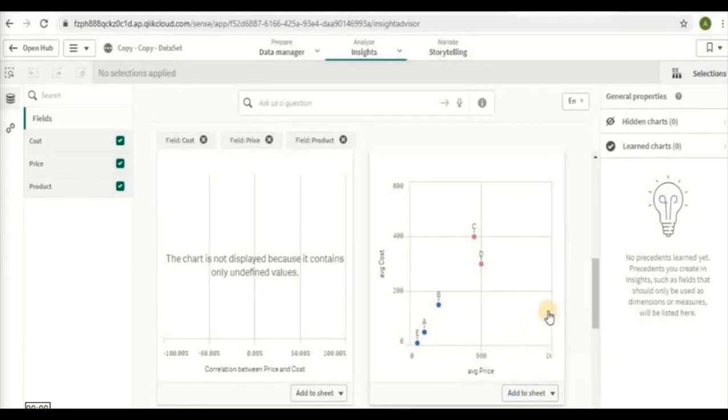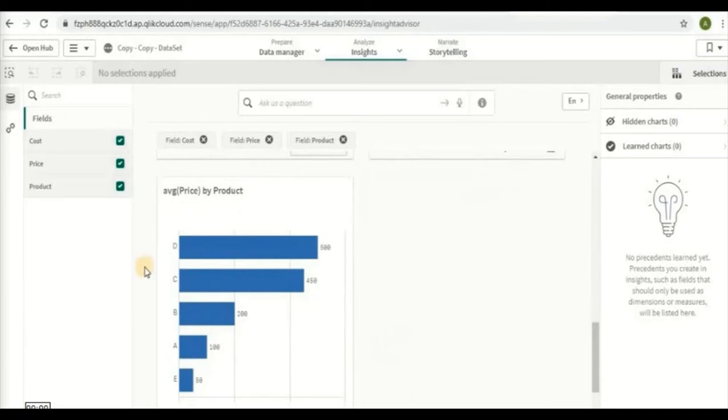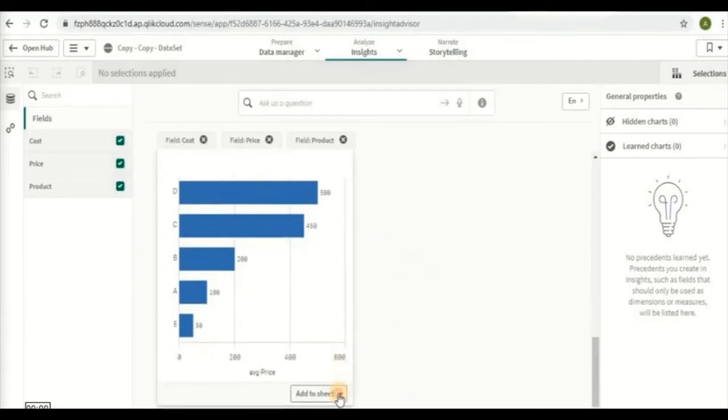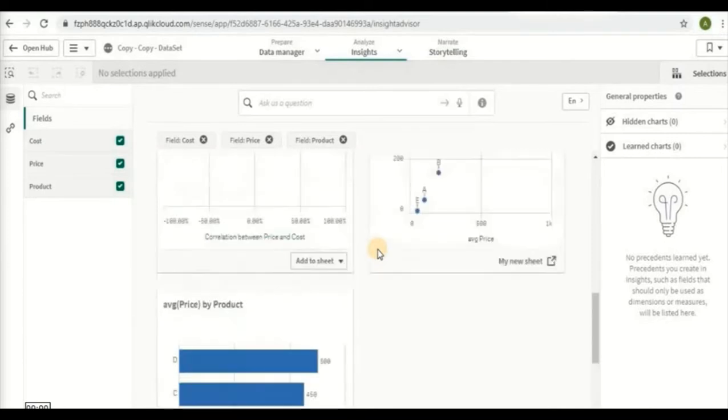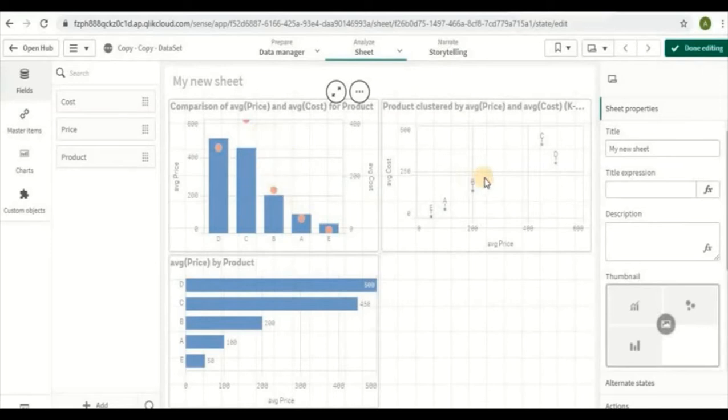Alright, we add all the charts that we think are suitable for us. There's also an average price by product chart here. Let's also add it into our sheet. After adding all of these, let's move on to the sheets. Go to the Analyze tab here, click on Sheets. Okay, now we can see there are three charts that we have added in from the Insight page.